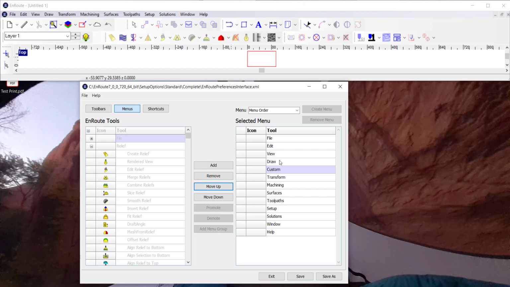So let's see, right after draw. So if I save this and reloaded it now, this would put the custom menu right after draw, so right about here, right where the transform menu is in this current interface. And that's a quick overview for how to edit existing menus, create and rename new menus, and then reposition them in the menu order.